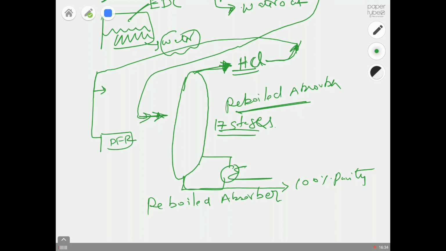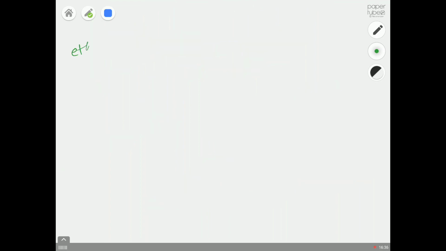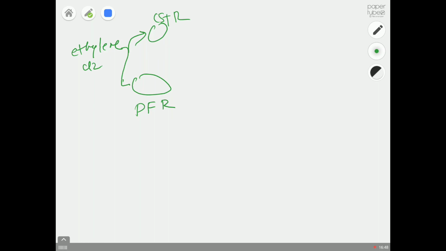So you have ethylene, Cl2. You're going to split ethylene into 2. So this is your CSTR, that's your PFR, and you add, for the moment, something like a temporary stream, HCl, and then you take the product stream and then it goes to your flash separation, and then this one we take the bottom product and then we go for a liquid extraction.